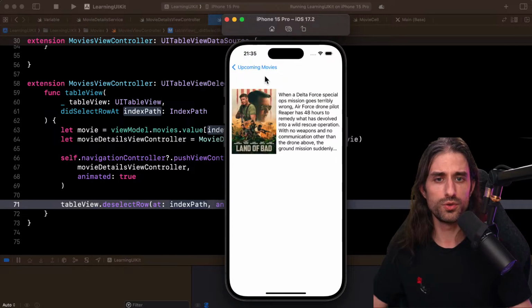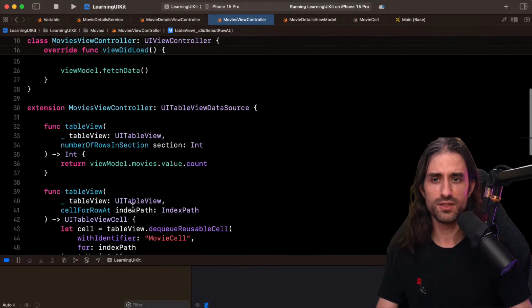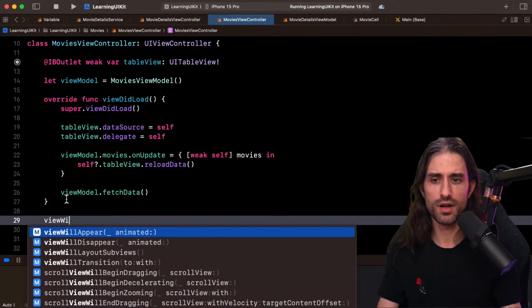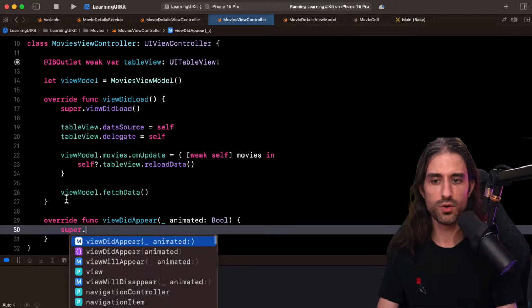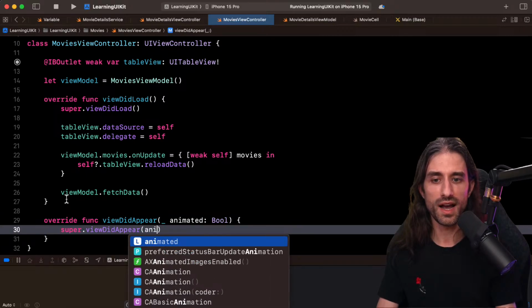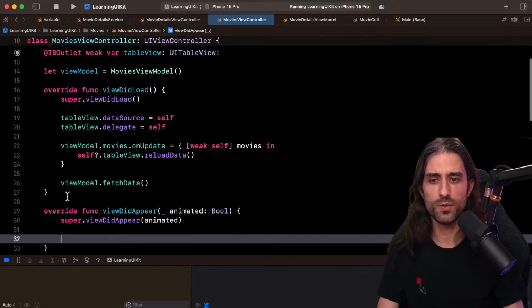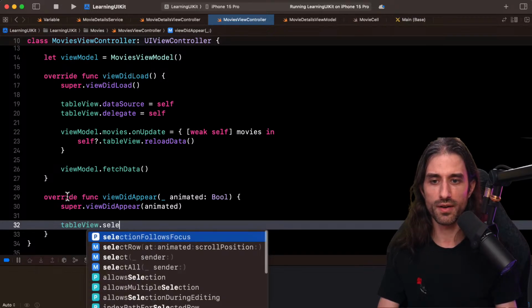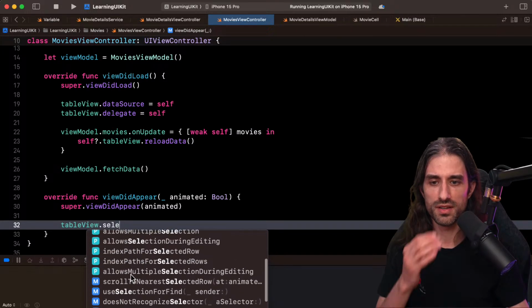So I want to show you how you would do the deselection when you come back to the screen, because it's an interesting case. And I think the way you would do it would be by implementing view did appear. So the method that's called when the view has appeared. So it's called when it appears the first time, but also if you navigate to another view and then come back, it's going to get called again. And I think what you could do is that on the table view, you have a property which is called select. I think there is a property that holds the selected row. Is there one or not?